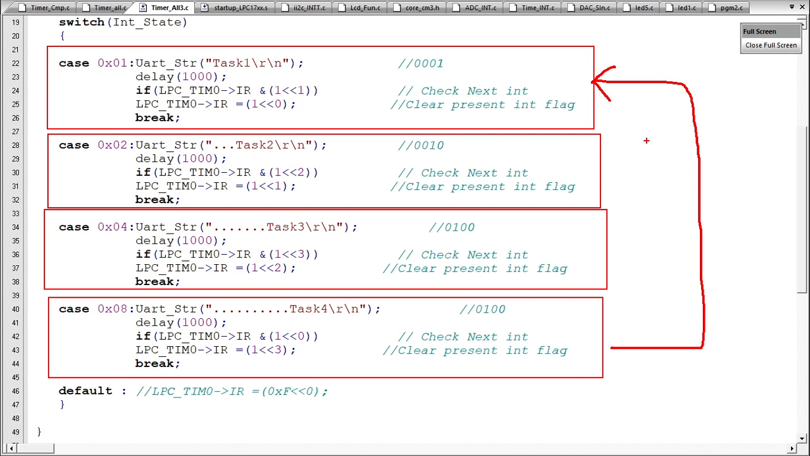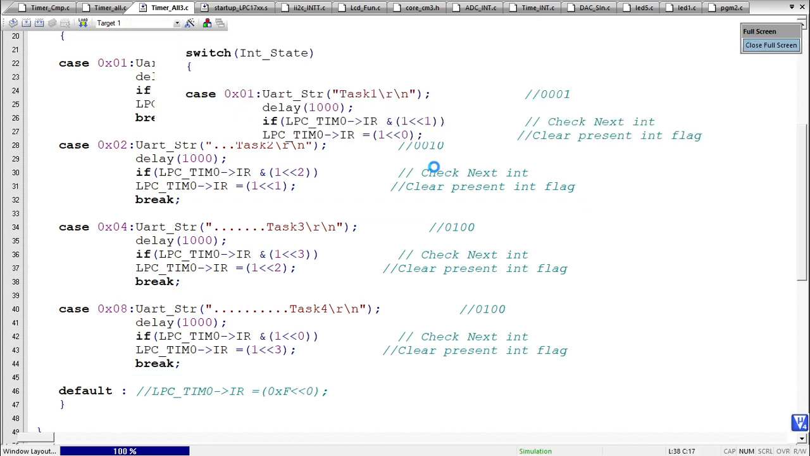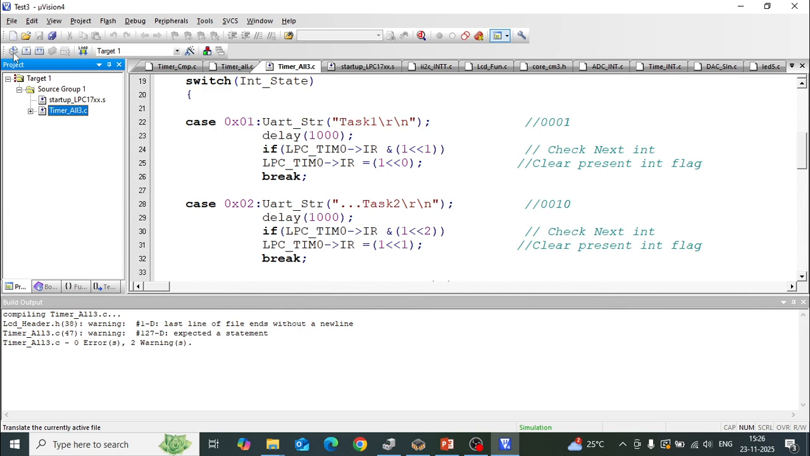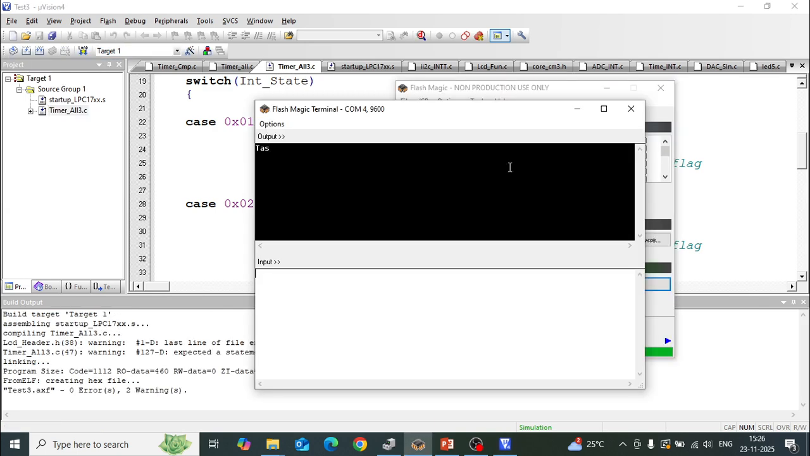Now let us compile this and check the output. So 0 errors. Now you can see my task 1 is running. Task 1 will run for 5 seconds and task 2 will run for 5 seconds. Then task 3 will run for 5 seconds. Then task 4 will run for 5 seconds. And after task 4, the control will switch back to task 1.